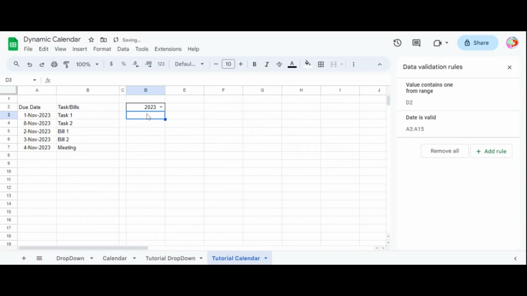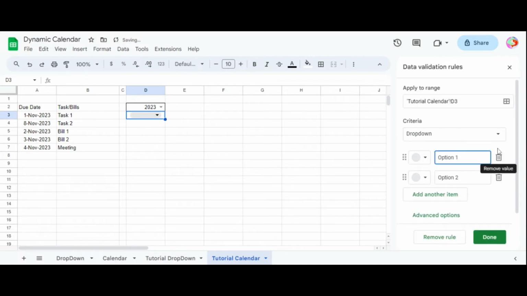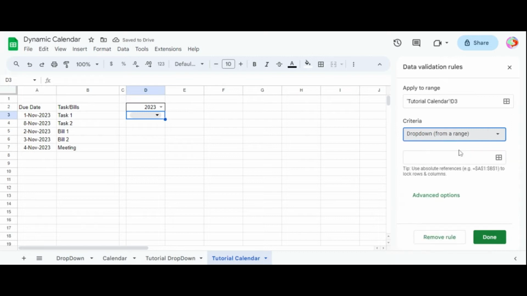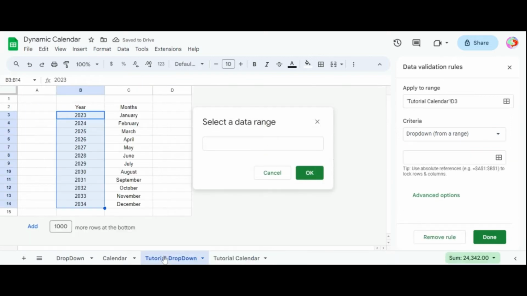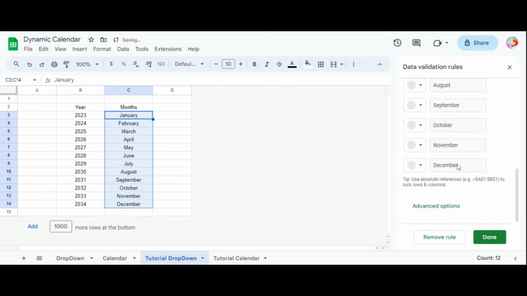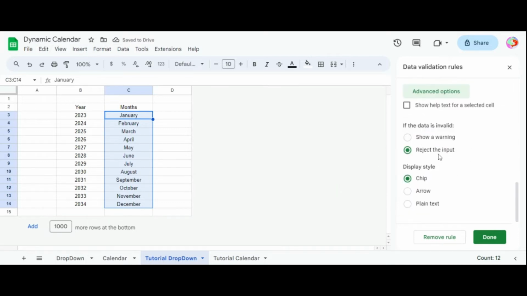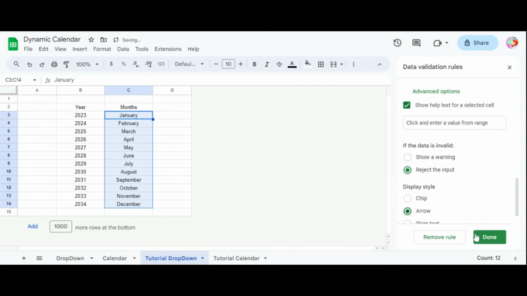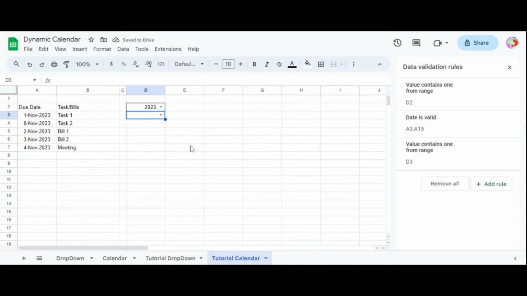For the month, click on Data, select Data Validation, adding a rule, then choosing drop-down from a range. Afterward, we'll select the range, similar to the drop-down range we set up earlier in this tutorial. Next, choose the month, select your preferred display style, and click Done to complete the setup.